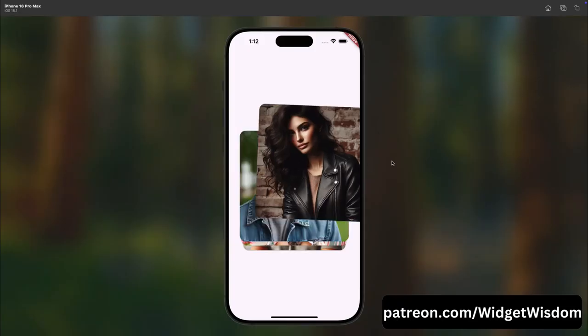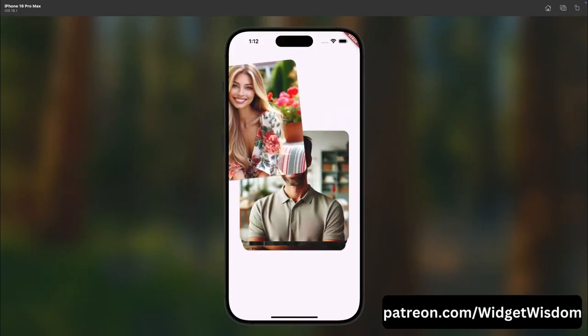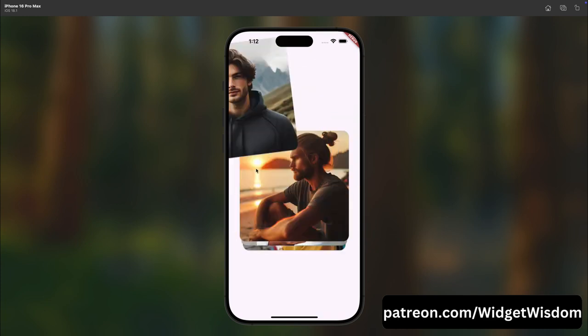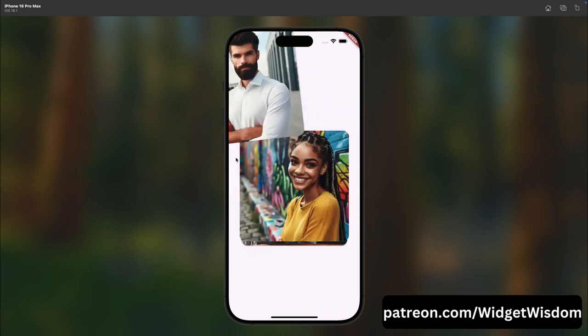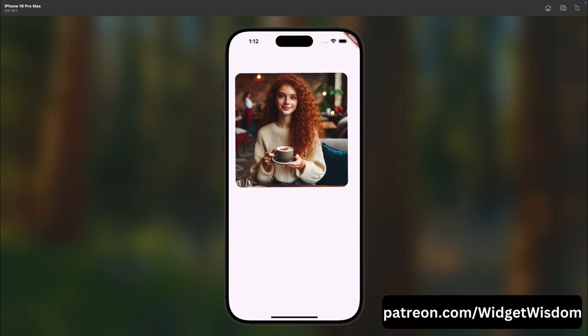Hey everyone, today we are going to create a Tinder-like swipe card in Flutter. This kind of card layout is very popular and it will give a very good user experience to the user. So without wasting any time, let's start creating this card layout.